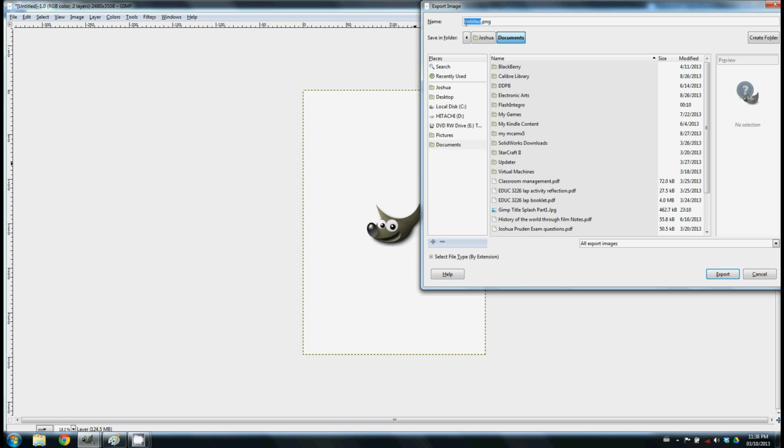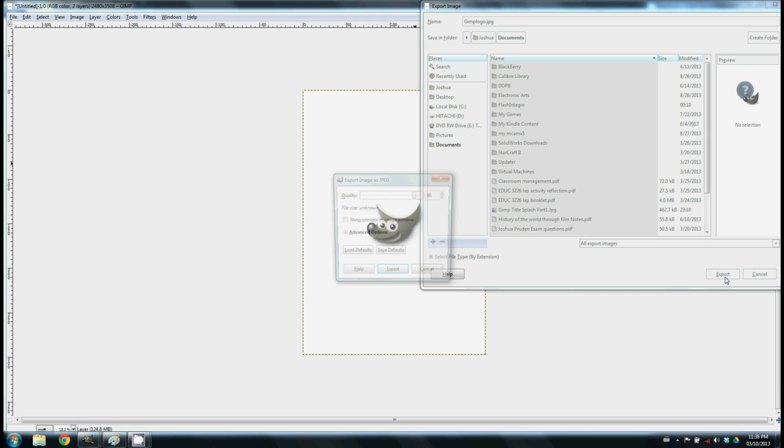Now at the top you're going to see it says untitled.png. I'm just going to erase that and type Gimp logo, and then type in the extension you want to save it as, so .jpg for JPEG. You're going to have to know what kind of extension you want and find the acronym for it. JPEG is one of the most common ones you're going to be using. Just JPG will work. Go Export.